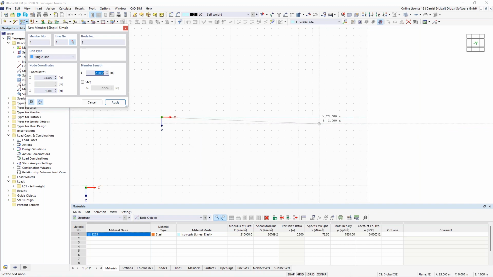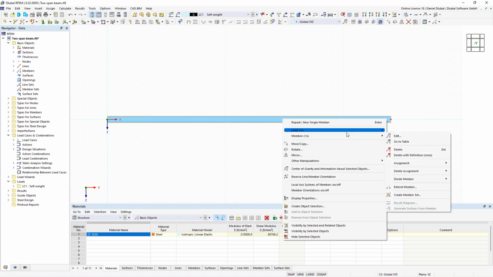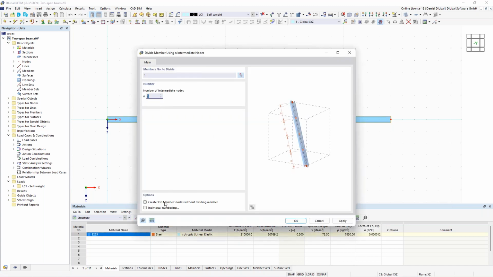Because I don't know where the grid point of 24 meters is, I can make it quite easy. Just go through and snap grid point and enter here a value of 24 meters, and right click, cancel this command. And now the next thing is that I divide this beam here in the middle. So right click, member, and divide member exactly in the middle.